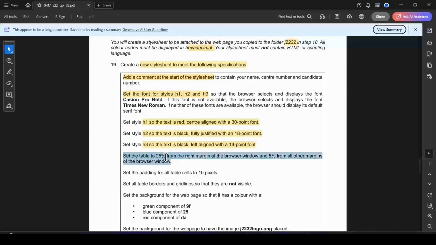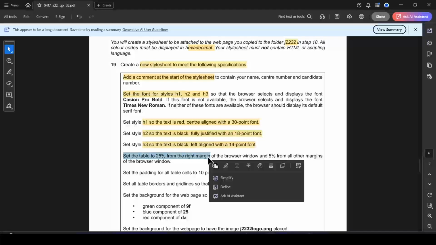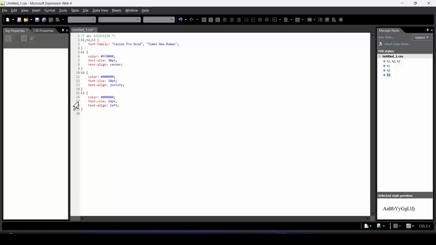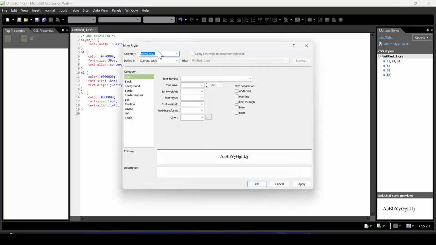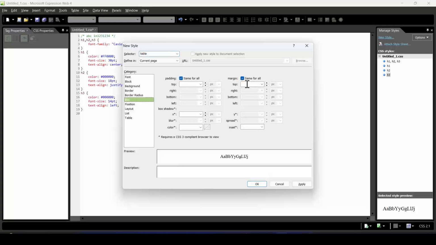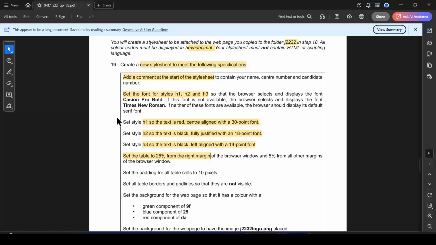Set the table to 25% from the right margin. All right. So now margins, new style. Then we will use here table. How much? They said 25%. Margin means box. We will go to margin. Right should be 25%. Apply and then OK. So we got the right margin.